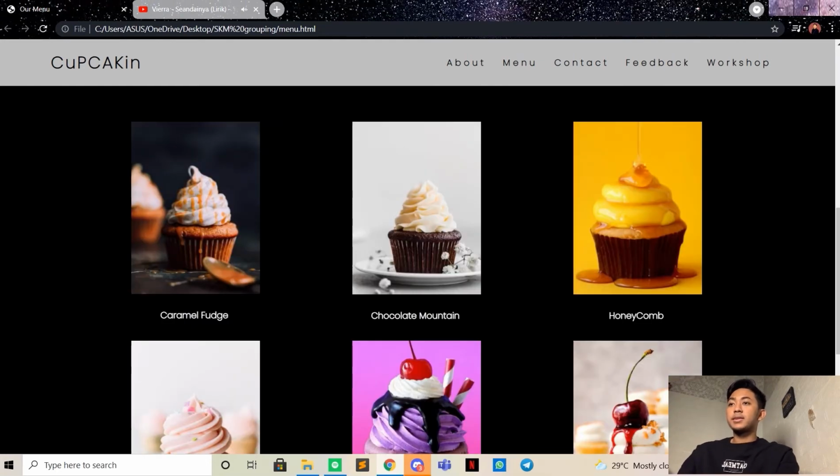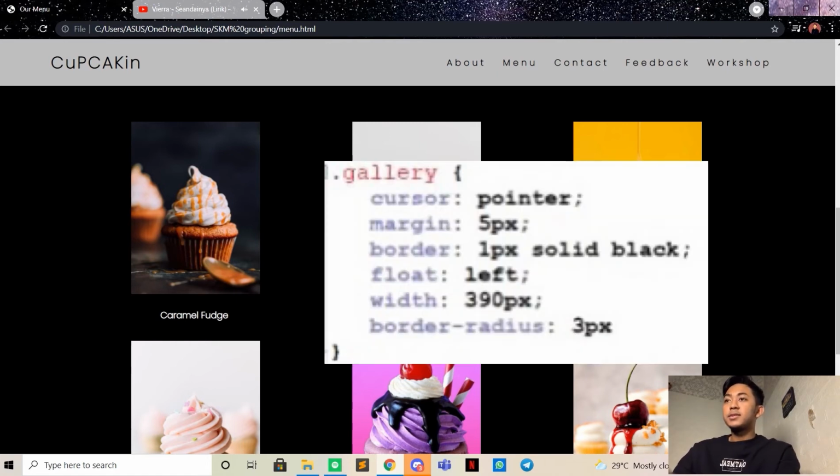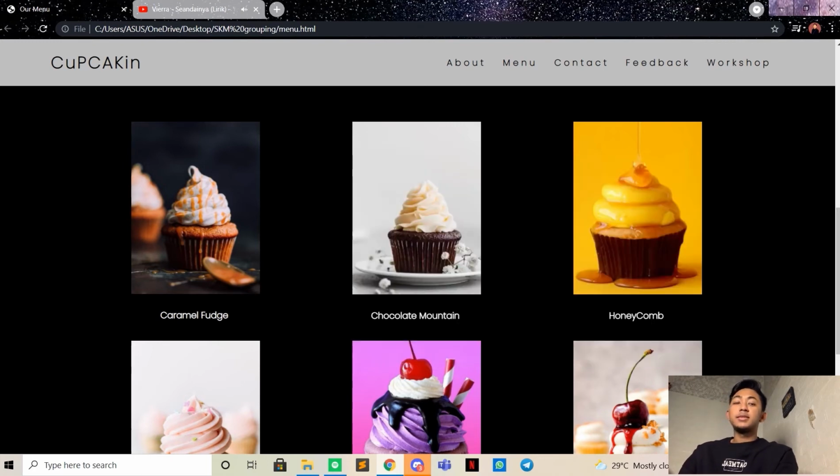Okay, next, types of cupcake. For the HTML coding, I split it into 2 parts, which are first row and second row. And for the CSS, box of cupcake: the cursor is pointer, margin 5 pixels, border 1 pixel solid black, float left, width 390 pixels, and the border radius is 3 pixels.